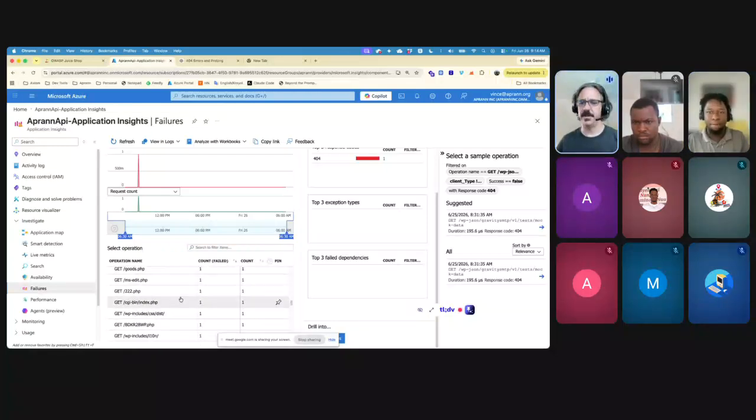Just for fun, I took all of these logs and I asked ChatGPT what it thought about them.